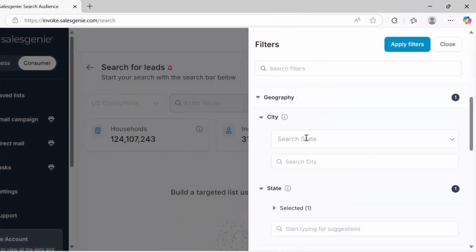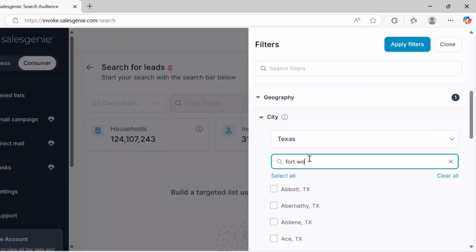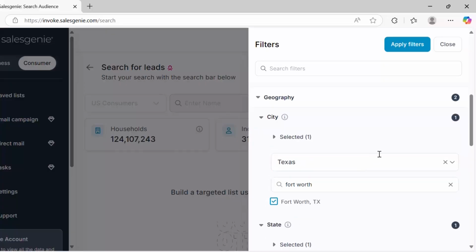Geographic filters follow a top down hierarchy: state, city, zip code, then carrier route. When multiple levels are selected, it uses the largest area.